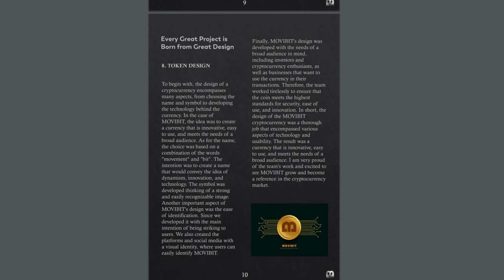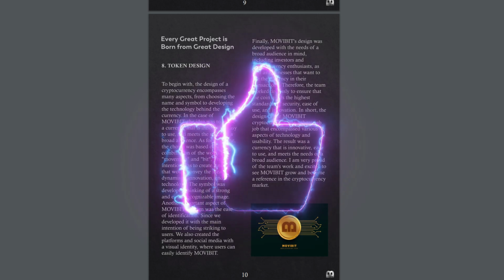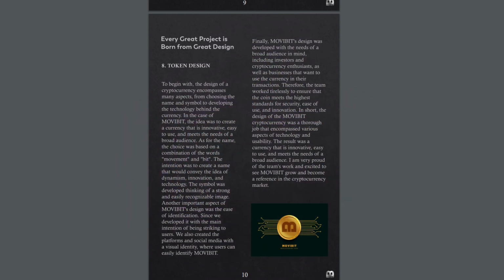Here we read a part of the token design. In the case of Movibit, the idea was to create a currency that is innovative, easy to use, and meets the needs of a broad audience. Movibit's design was developed with the needs of a broad audience in mind, including investors and crypto enthusiasts, as well as businesses that want to use the currency in their transactions. Very good stuff, Movibit team. The white paper is really good and interesting, as it covers a lot about the project, and that is why I strongly recommend you read it on your own before making a decision to invest.